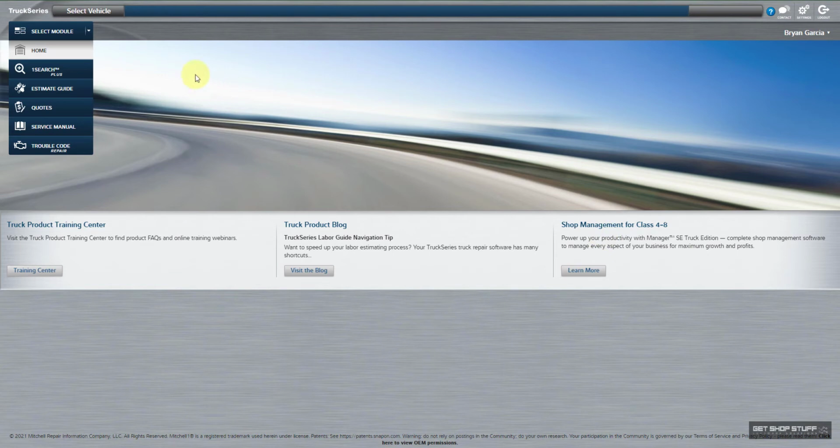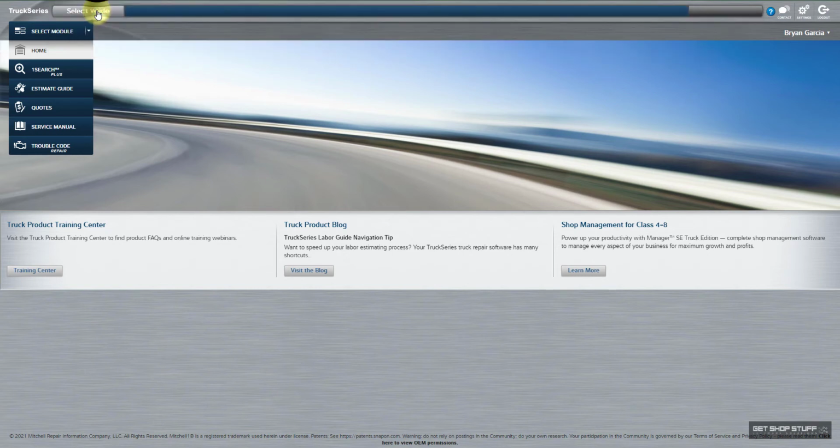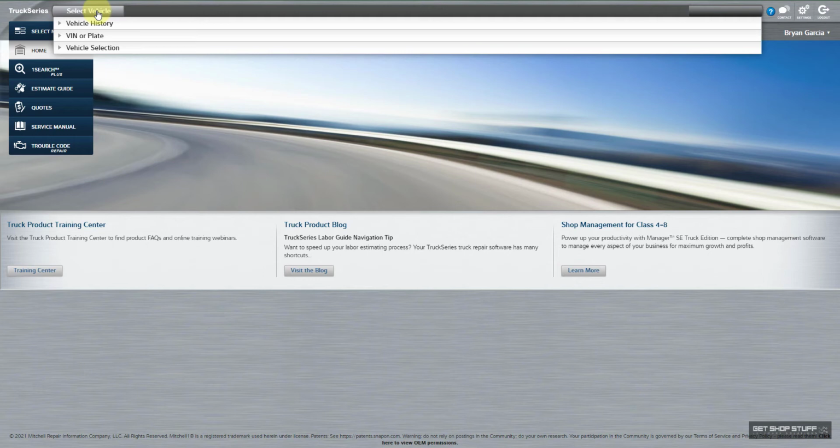Now the other thing you should be aware of is when you want to select a vehicle, there's two things in here that can mess you up. One is you've got these two boxes here, right? So when you go to select a vehicle, you just click here, and then you've got these three things. Now the reason I say it can mess you up is you'll forget that this is where you go. Anytime you're working on one truck and you want to switch, just come up here and click this button here.